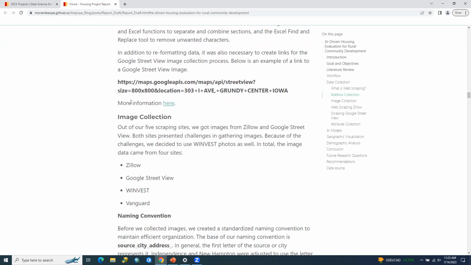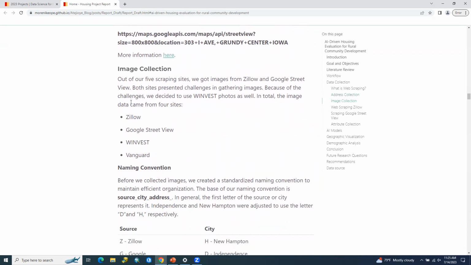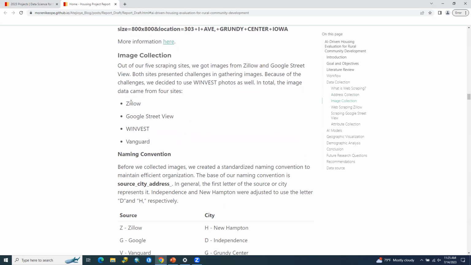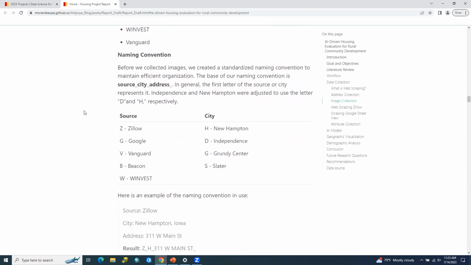The images for our project were taken from 4 sites: Zillow, Google Street View, Winvest, and Vanguard. Before we started collecting images, we wanted to come up with a standardized naming convention to maintain efficient organization, since we are scraping from 4 different sites. In general, the first letter of the source or city represents it, but Independence and Hampton were adjusted to use the letter D and H respectively.